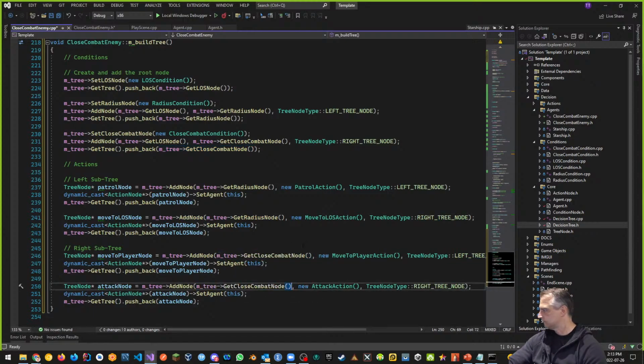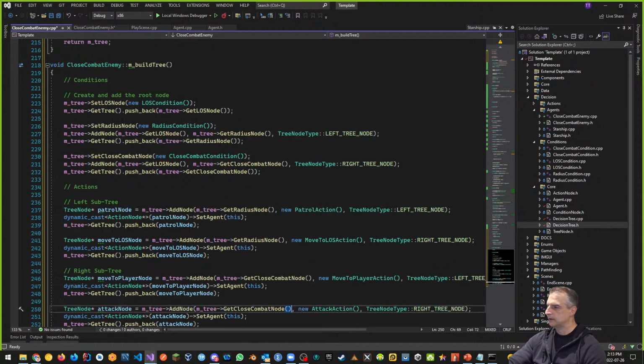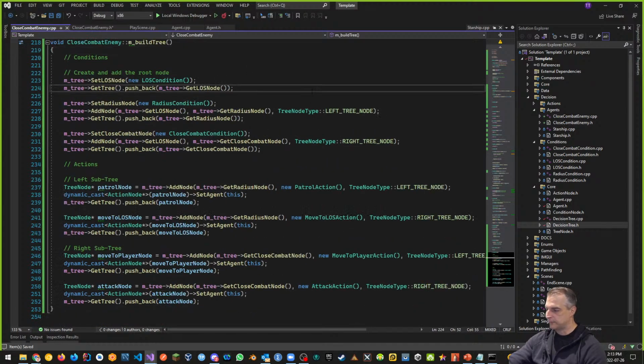Good. Everything else is the exact same as we had. So again, patrol action, move to line of sight action, move to player action, move attack action, and so on. All the same things that we had before, but now it's embedded inside the build tree as opposed to everywhere else. Okay, I'm just going to make a check.